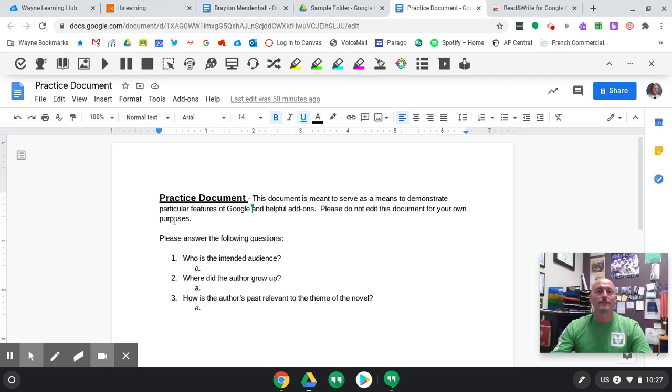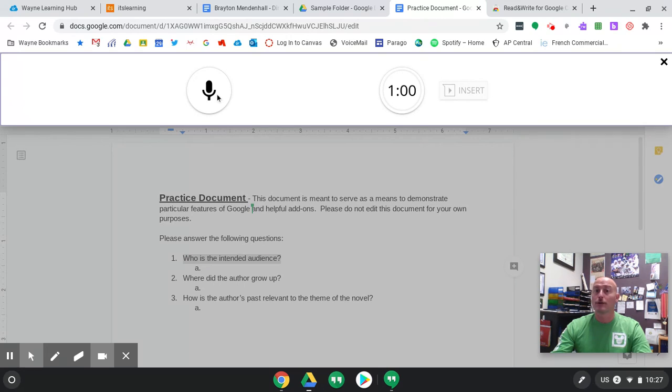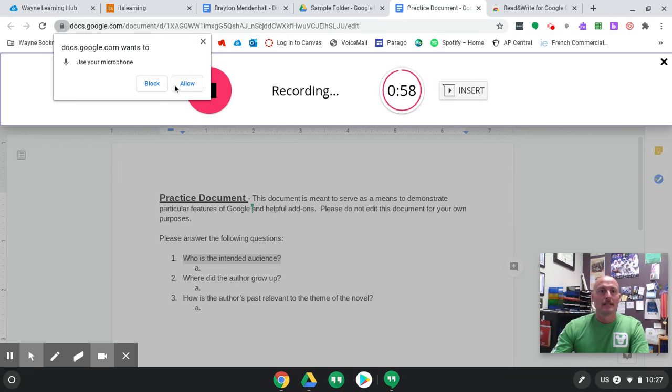So this is a great opportunity for students to hear what's being read to them. Additionally, if students wish, they have this great voice comment feature where they can highlight something, or you as a teacher can highlight something, click the voice note, and you can record a note. This microphone.